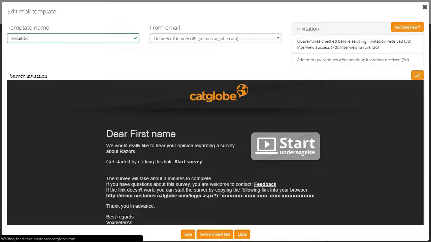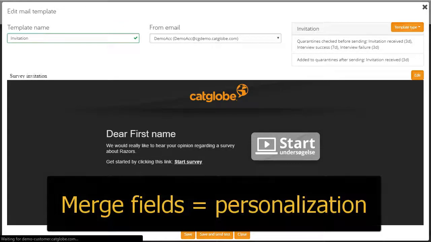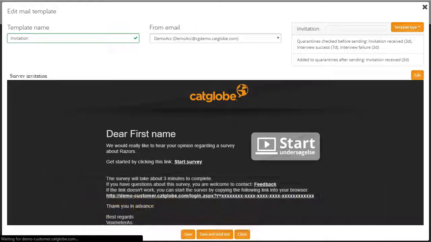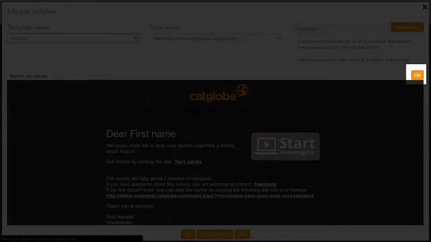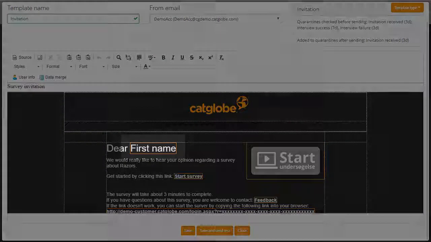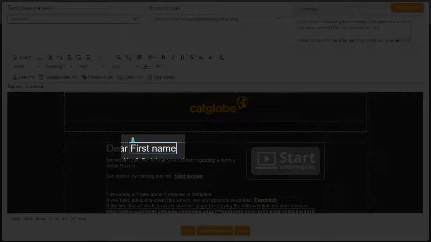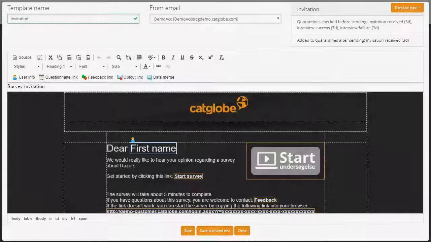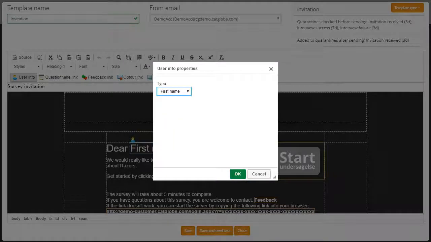When CatGlobe sends out mails, it personalizes every single one of them, and this is done using merge fields in the template. Let's take a look at all of the merge fields in the template. First, we need to enter edit mode. Here, we see a border around the first name. And if we mouse over, we can see a small icon of a person. This means this is a merge field for some personal information, in this case their first name. If we double-click it, we can select another kind of user information to merge into the mail.